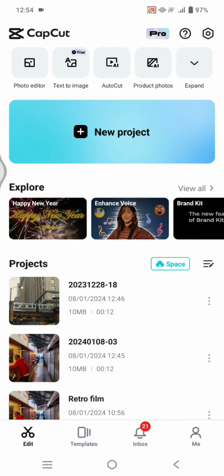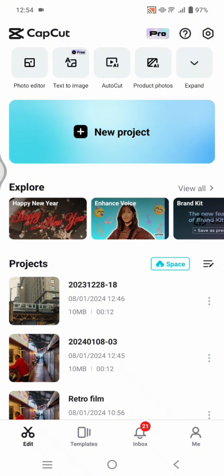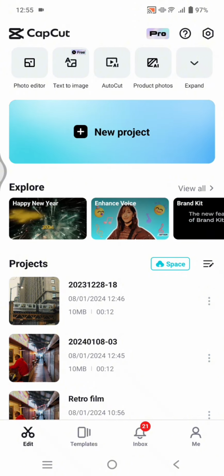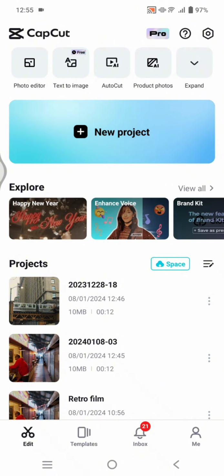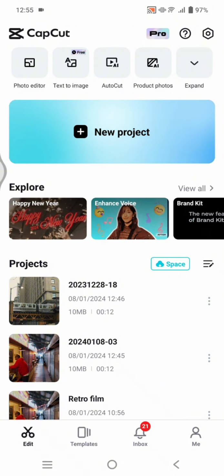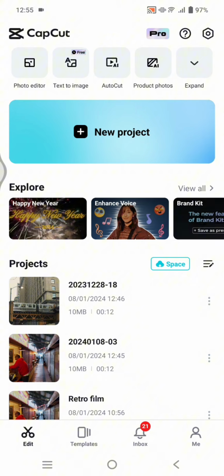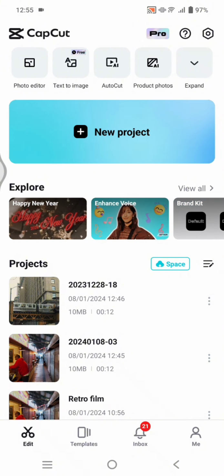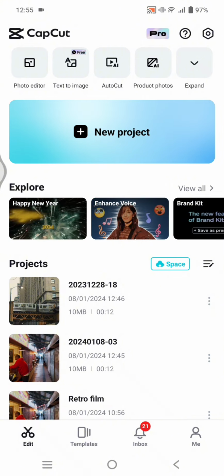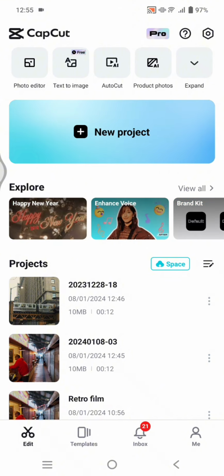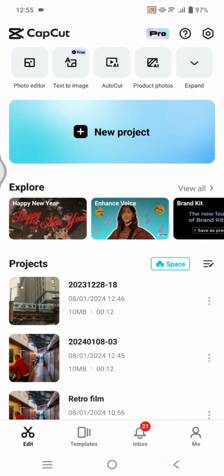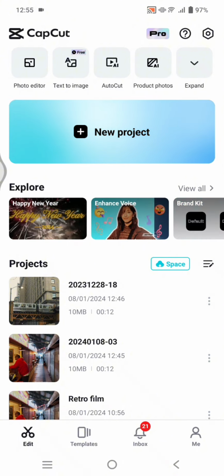On today's tutorial, I'm gonna show you how you can make an AI 1930s look trend in CapCut. So if you are using TikTok, you probably knew that there is a trend now where you use a photo of yourself to know what you would look like in the 1930s. So here, what you need to do on CapCut, you can just use the CapCut template.